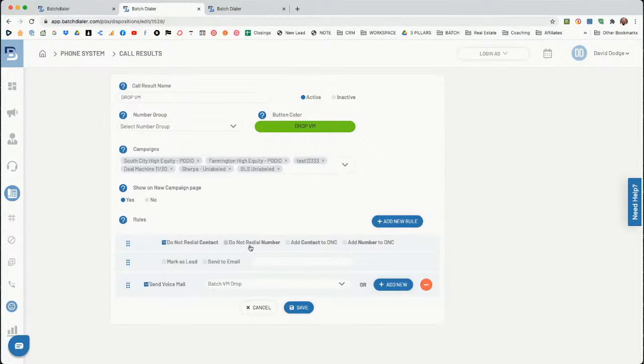You could have it do not redial the number. You could do add contact to do not call, or you can do add number to do not call after the voicemail was dropped, right? So I do not redial contact. You could also mark it as a lead or send an email. So if you wanted to send an email to yourself, saying follow up with this person that I left a voicemail in 3 days, or I mean, you can do whatever you want here, right?